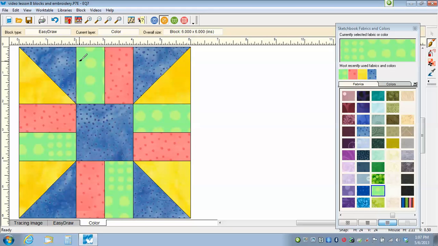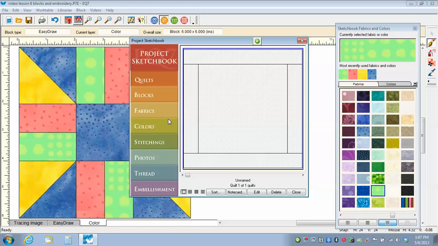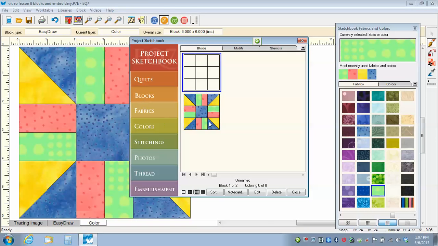Now I'm also going to save this colored image in the sketchbook. I already did that, and I can double check that by looking at View Sketchbook, and when I go to the blocks, there's my colored image. So this block is saved in the sketchbook that is a part of my Video Lesson 8 project file.